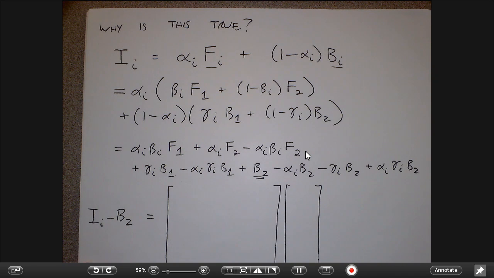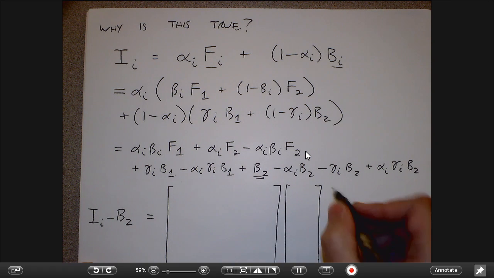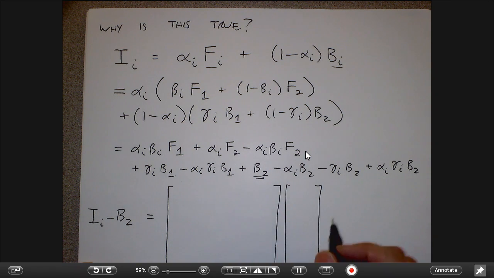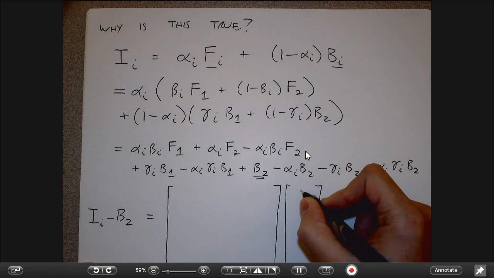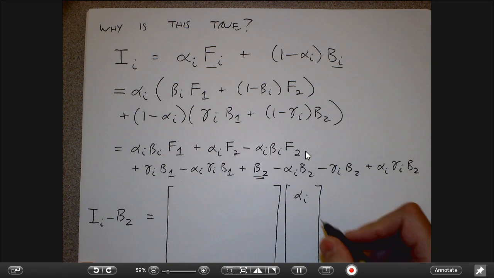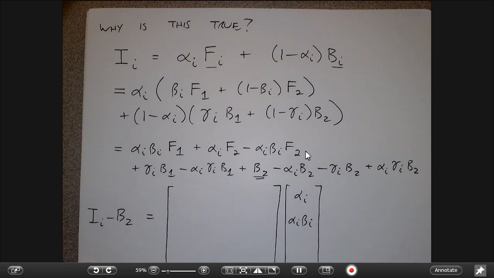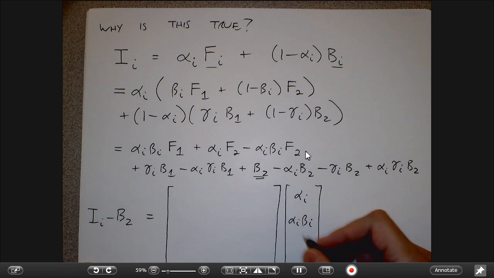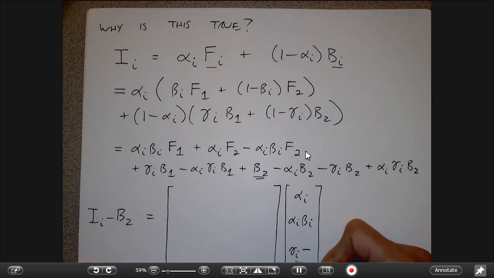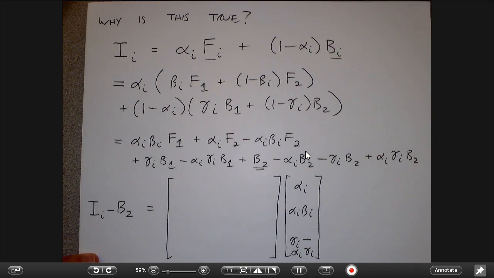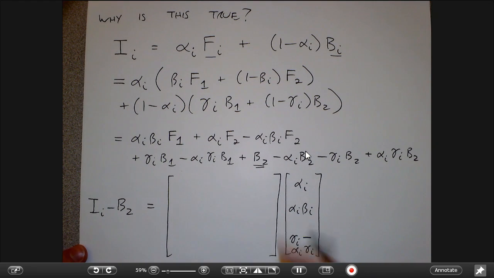The things I'm going to choose here: you can see that in some places I have alpha I by itself, so I'm going to put that over here. In some places I have an alpha I beta I, and in some places I have a gamma I minus alpha I gamma I. So again, this is one of these magic things where you have to see the trick. Let me show you that I can write things in this form.